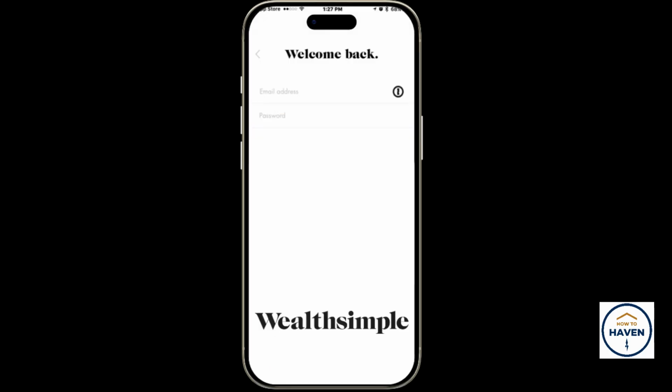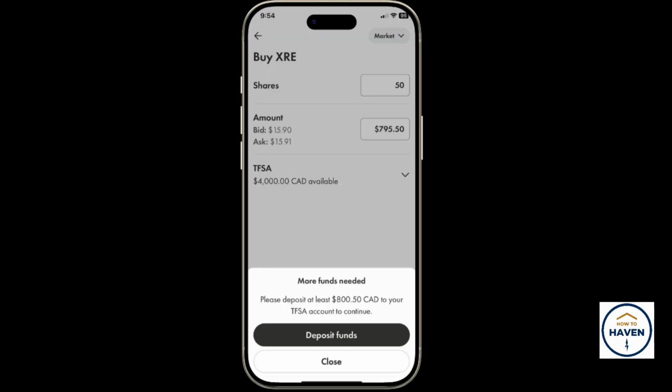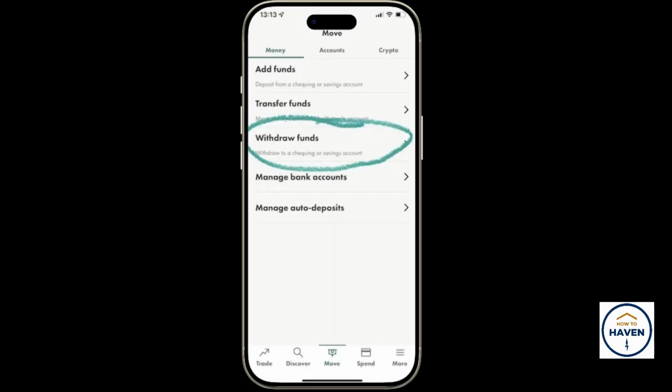First, start by opening the Wealthsimple app and signing into your account. From the home screen, select the account you want to withdraw money from. Before making a withdrawal, make sure the funds are available. If you have recently deposited money or sold stocks, ETFs, or crypto, you may need to wait for the funds to settle before they can be withdrawn.